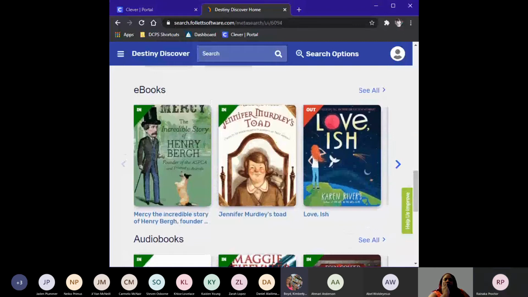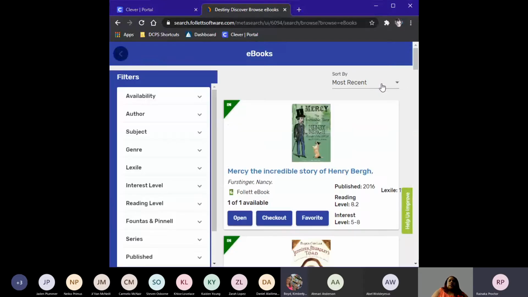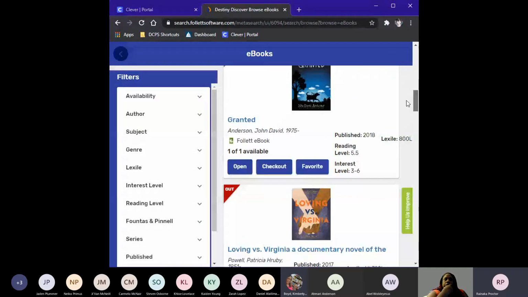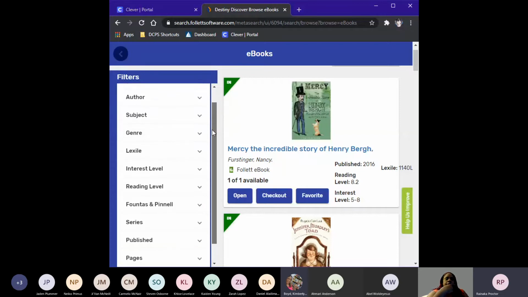All right, stop and click the see all icon right above the book Love-ish. There we go. Now from here, this is where all the ebooks that are in the Jefferson collection will pop up. So if I remember correctly, graphic novels, right? Yeah. So go to the left panel on the left side, and you have a couple of options.